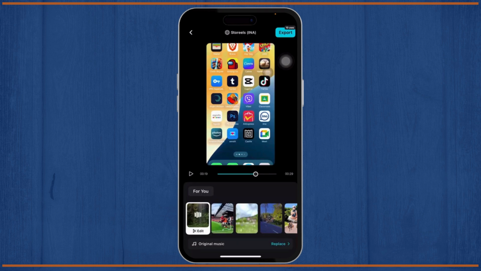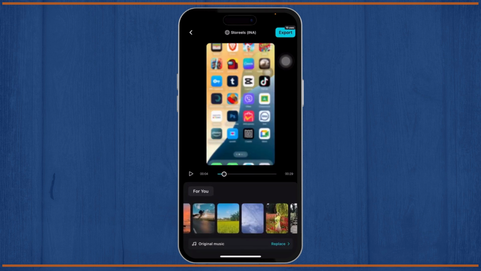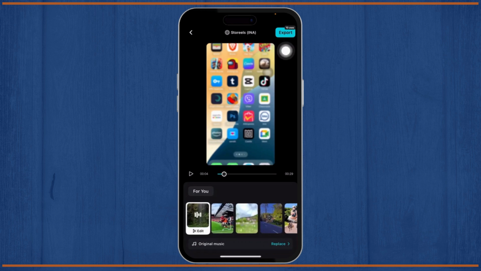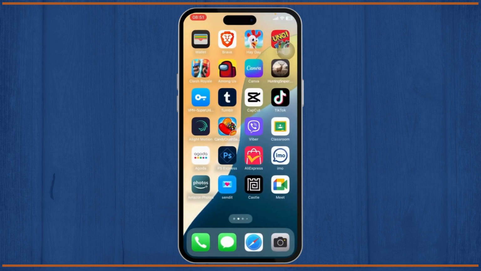So now what you'll need to do is you'll just need to select whichever suits your edit. You will see a lot of different options here. So after you find any option that you like, you can tap on the export on the top right corner to export the video. And that's basically how you use the CapCut AutoCut feature, guys.